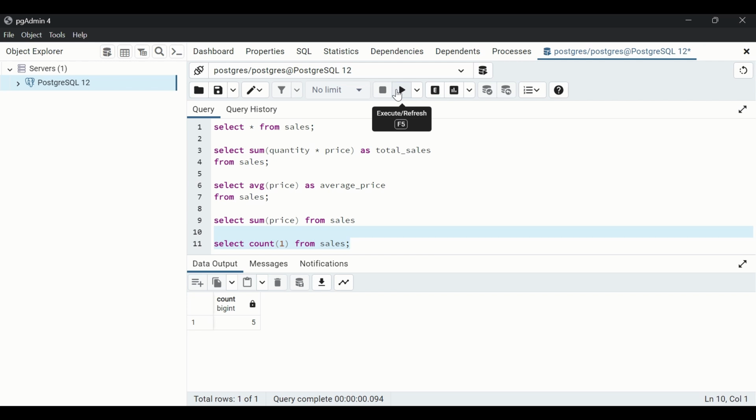Now let's try to find out the highest and lowest price present in the sales table under the price column. So for that we need to use the min and max functions.